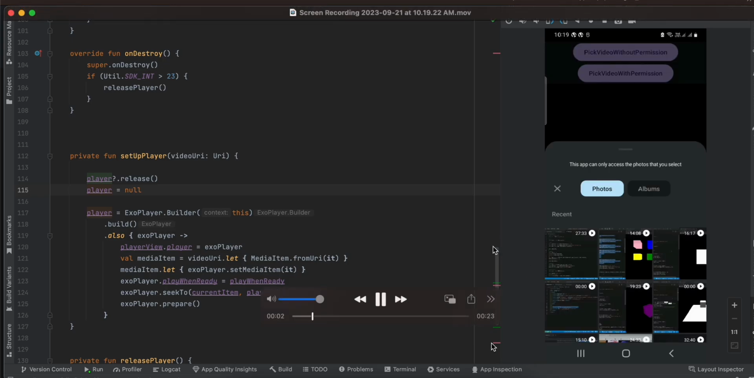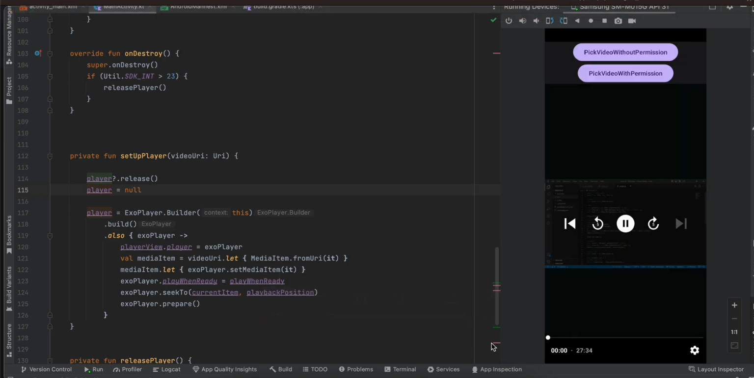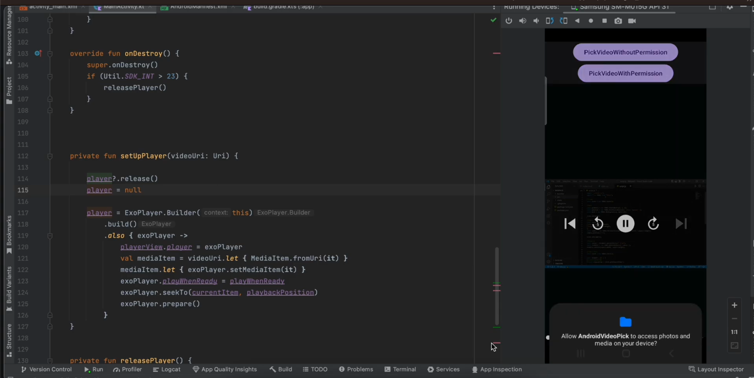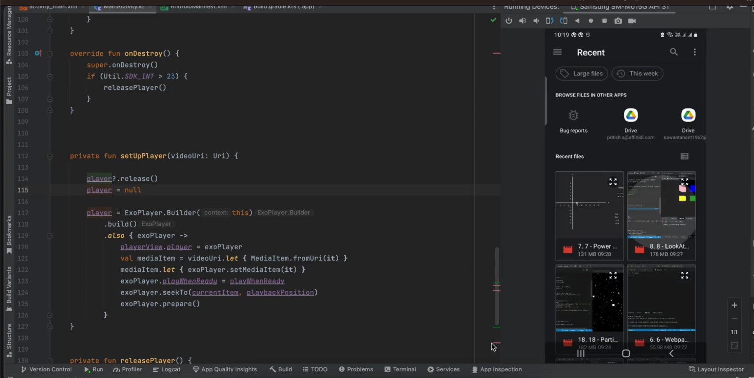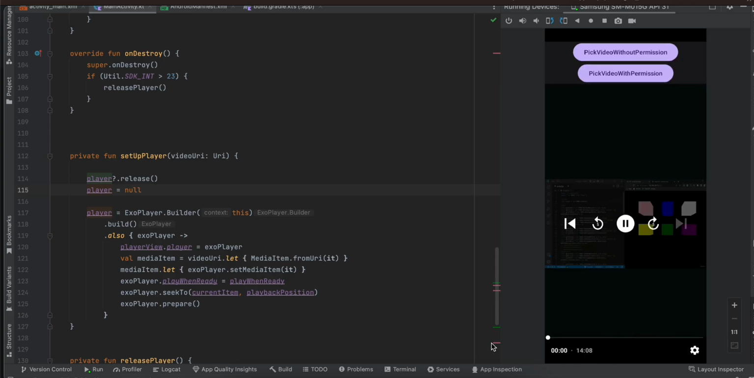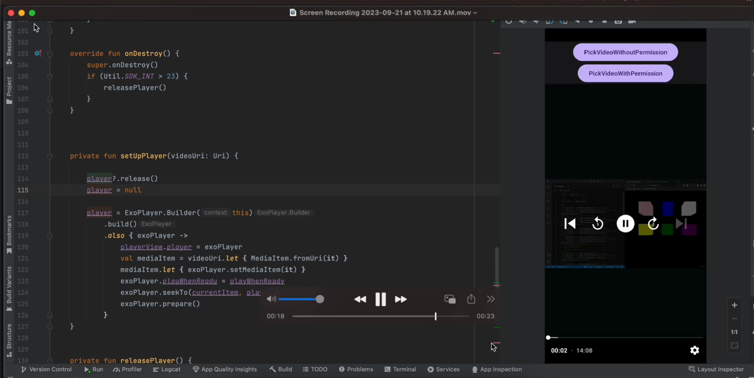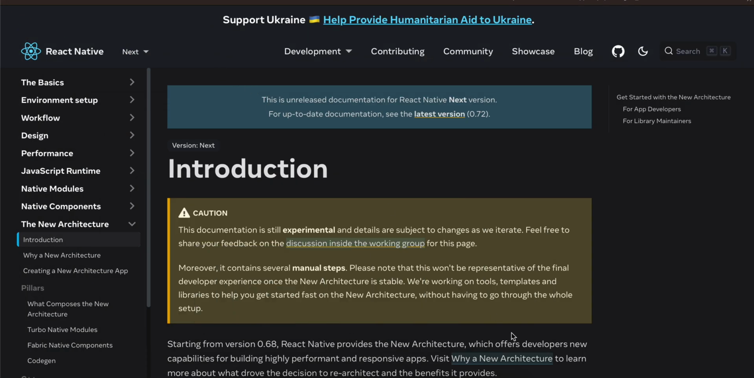So first I will click on a button, I will pick a video, no permission involved, and I am playing it inside ExoPlayer. Second button clicked, we will ask for permission, pick a video, a new video, and play it inside Video Player. So yeah, that's it. That was the simple demo.